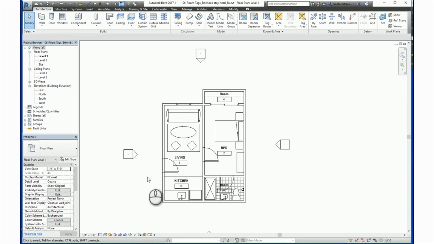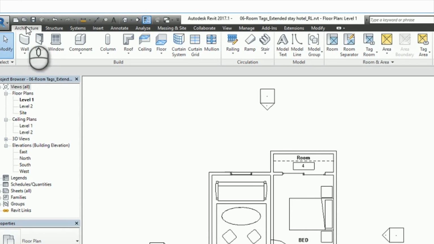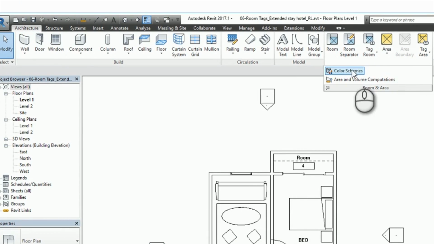To color rooms in a floor plan by department, set the department parameter value for each room to the necessary value, and then create a color scheme based on the values of the department parameter. You can then add a color fill legend to the view to identify the department that each color represents. You create a color scheme by selecting the category and specifying the color scheme definitions. To do this, click on the Architecture tab, go to the Room and Area panel, and select Color Schemes from the drop-down arrow. So Architecture, Room and Area, Color Schemes.